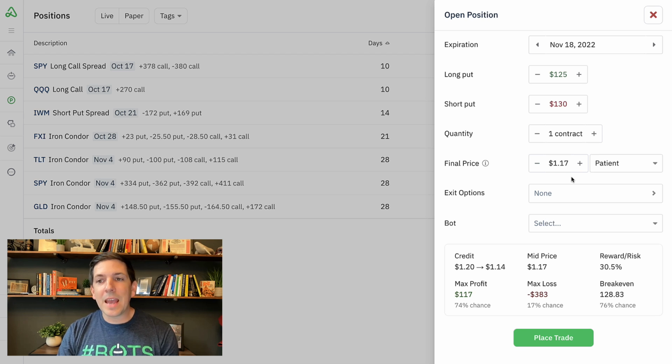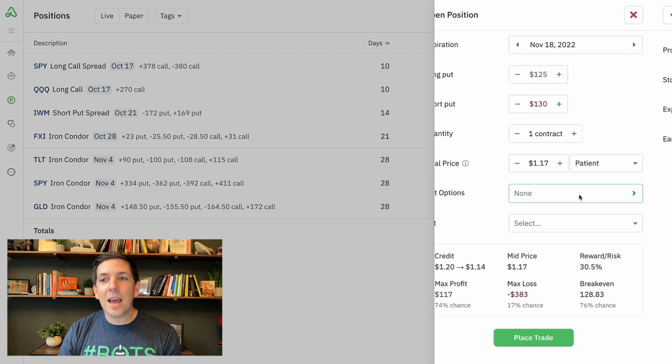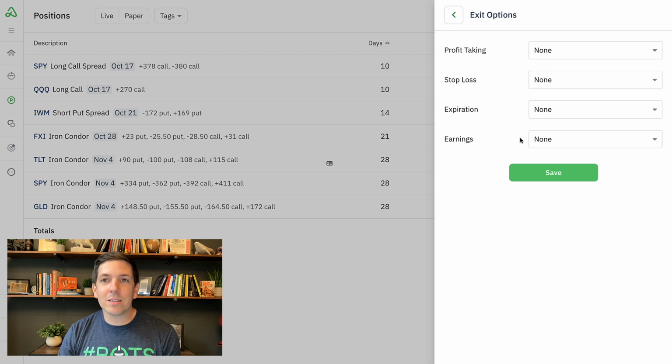So you set that. Now the last thing is, and I'll save this for another video that we can highlight this in, is exit options. This is a game changer for auto trading and for options traders in general, because what you can do here inside of your open position action is preset automated exit triggers for this trade, and you can preset all of these different areas. So you can tell the Option Alpha platform when to take profits, when to use a stop loss, if you should exit the trade a certain number of days before earnings. You can set all of these here inside of your exit options.